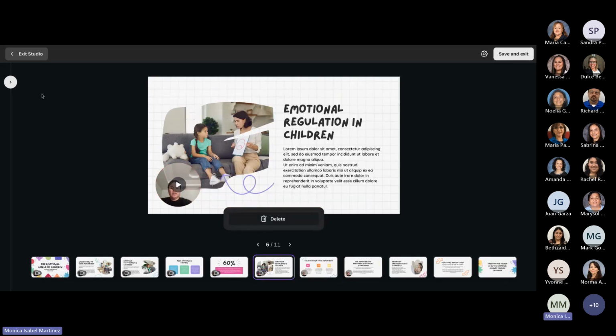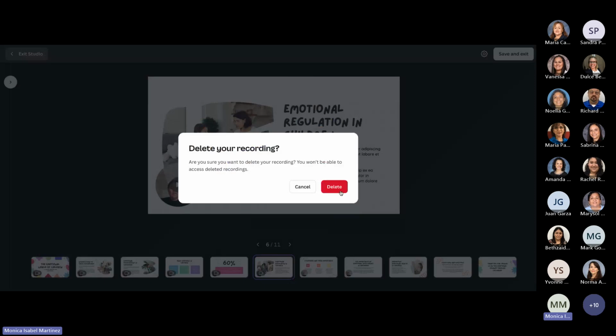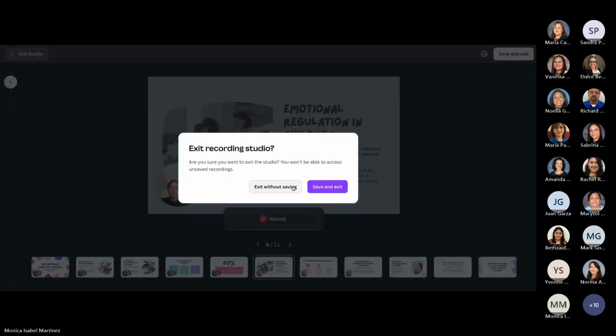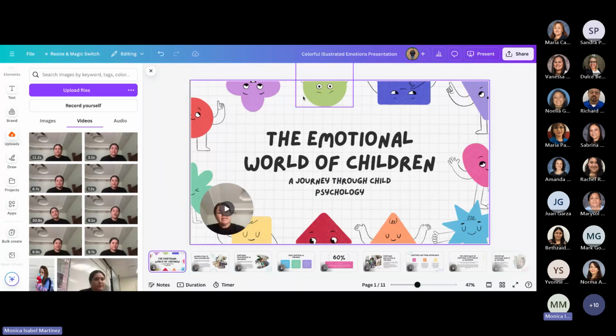And then you click done and then save and exit. I'm gonna actually delete that because we already have a recording. And I'm gonna exit the studio. And that brings us back here. Okay, so again, it did multiple recordings.